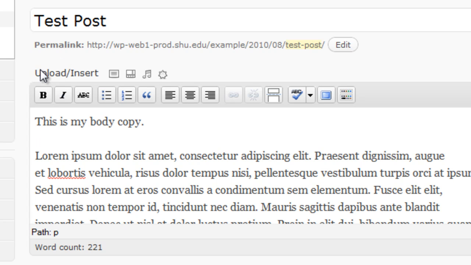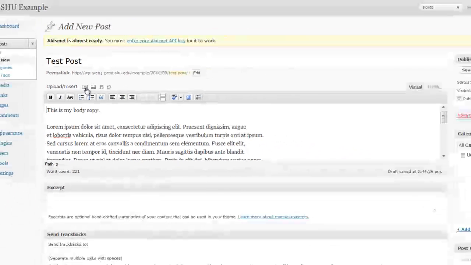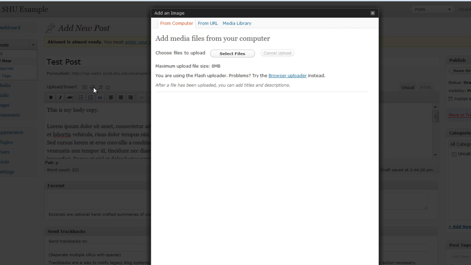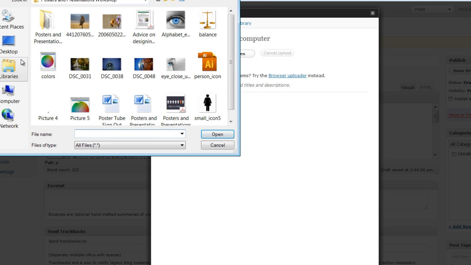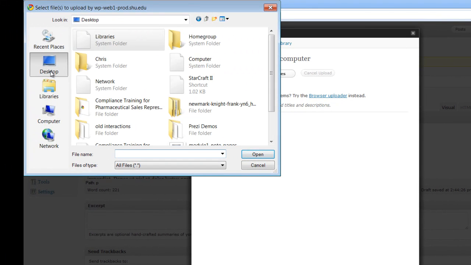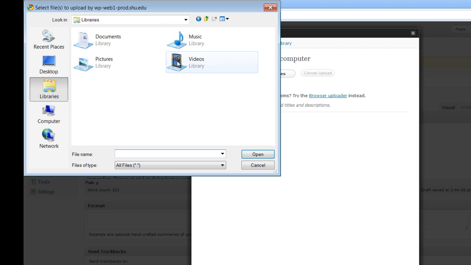In the Add Media section here, where it says Upload or Insert, the first item allows me to add an image. Click the first item. Then click Select Files to choose the picture I want to upload. I'll navigate within the Explorer to find the picture that I want.